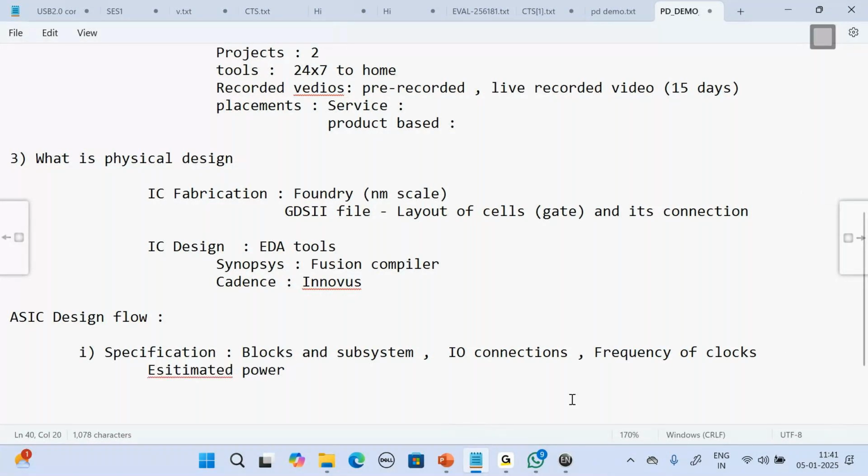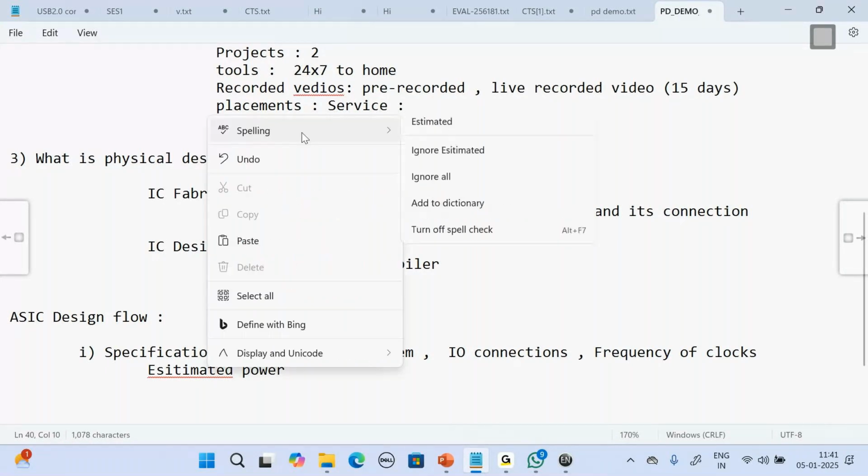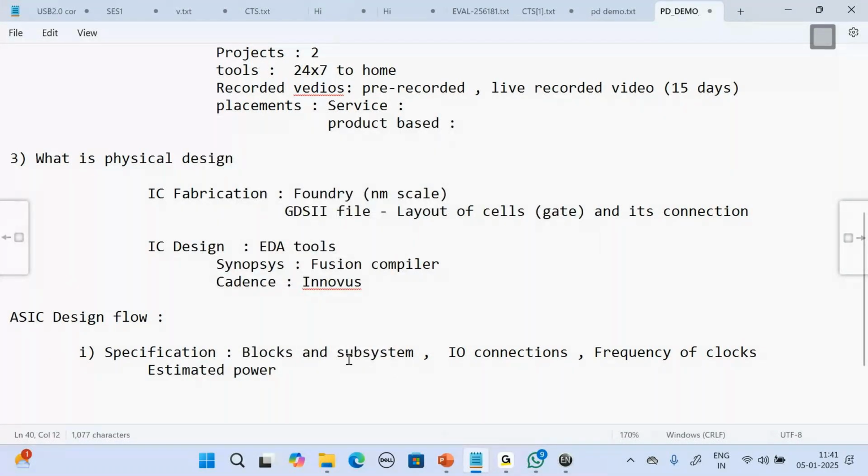See, power we cannot decide until the physical design happens. But we will know the estimated power from previous experience, from previous blocks and designs. We will also know what the area of the chip will be, how much area they are assigning for us. Everything they decide in the specification stage.